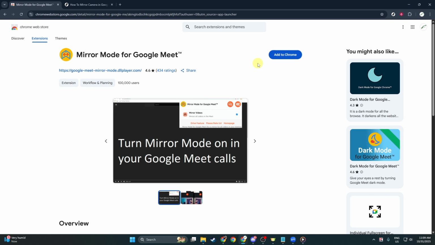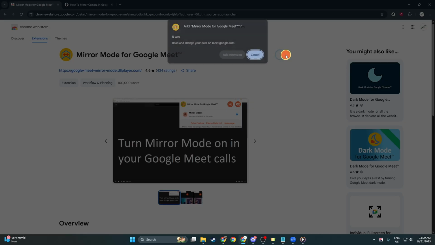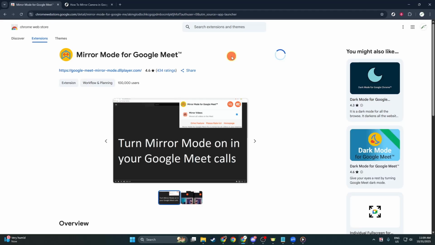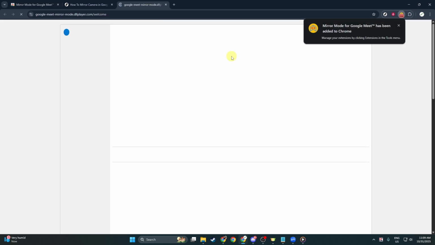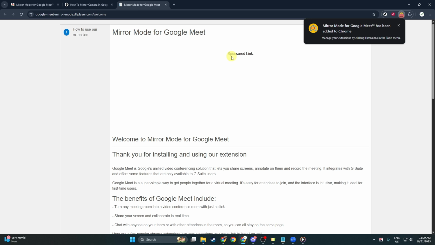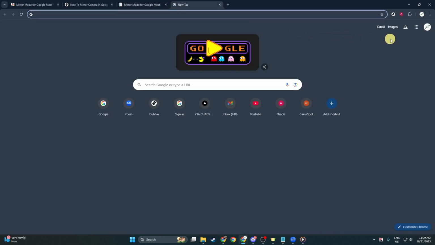Now to add it to your browser, simply click on the button that says Add to Chrome. Your browser will prompt you with a pop-up asking for confirmation. Click Add Extension to complete the process. This step will download and install the extension right into your Chrome browser, making it easily accessible whenever you need it. Next, head over to Google by typing google.com in your address bar.